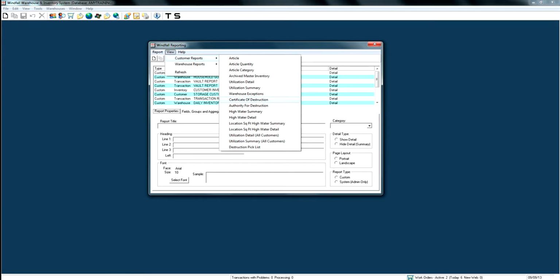So certificate and authority for destruction are, for example, if you have items in your warehouse that have a set date to be destroyed. In the record storage world, you have boxes or files that have destruction dates that you set, and you send a customer a certificate of destruction once it's destroyed to show proof that you did destroy it. And the authority for destruction is to send a customer prior to destruction to get their signature to say, hey, on this date I have scheduled to destroy these pieces. Is this okay? Then they sign it and they send it back to you.